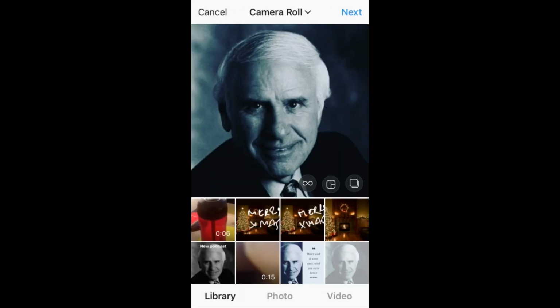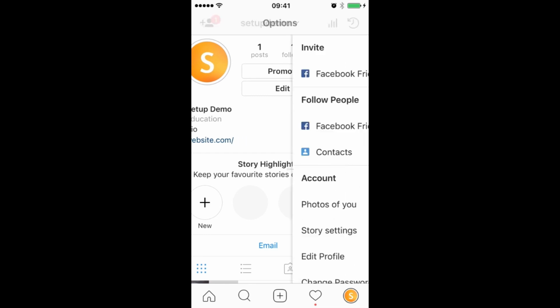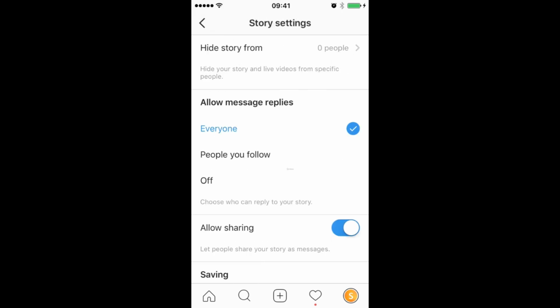Now, let me come back, cancel that upload, and now we're going to go into the settings for your Instagram account, and this is where you can adjust the settings not just for an individual post but across your whole account. So firstly, you can adjust the settings for your stories. You can allow or disallow messages. So right now, when I post a story, anybody can message me right back. You can change that to just people I follow, or I can turn that off completely.